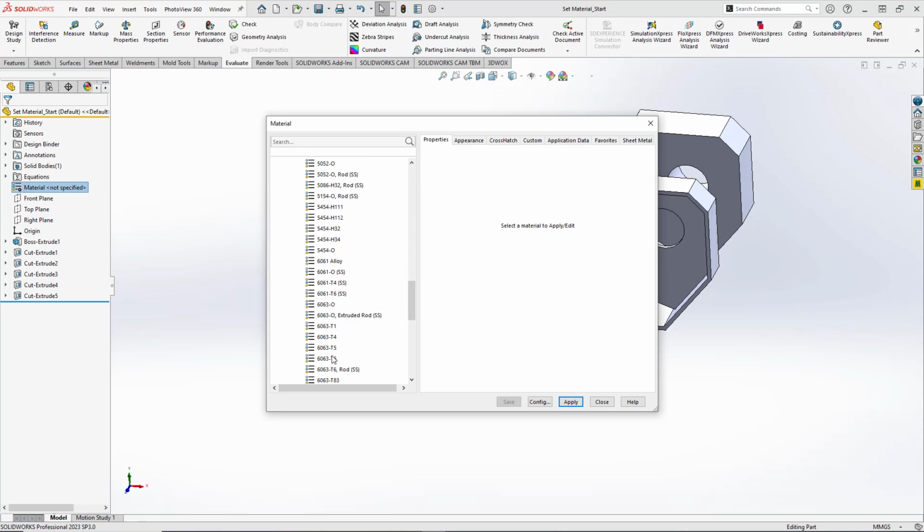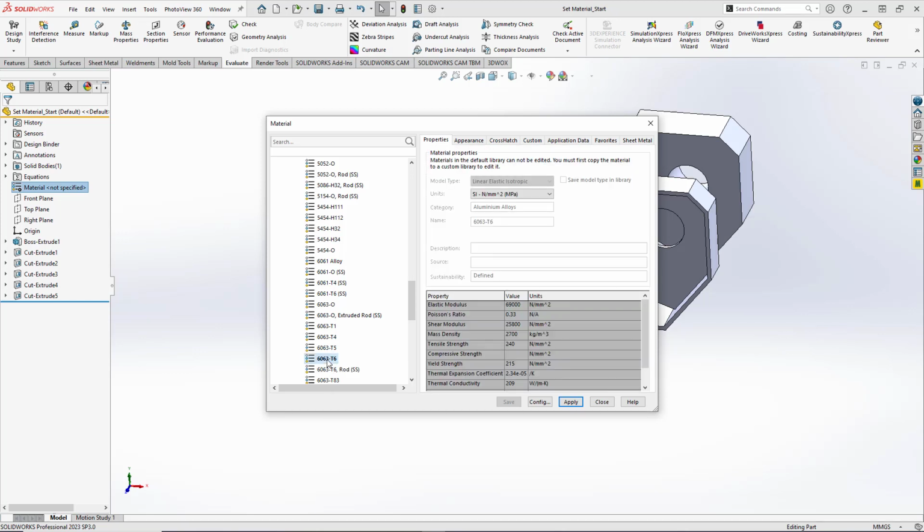So here we have 6063 T6. We will select it. We see that a number of different material properties have populated. You can edit the units for these properties by selecting the drop down here, whether you want SI, metric, or English units. To set the material for the part, we will select Apply and Close.